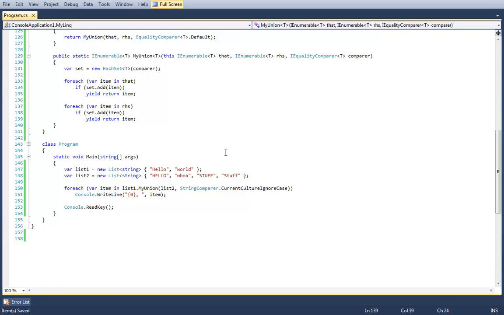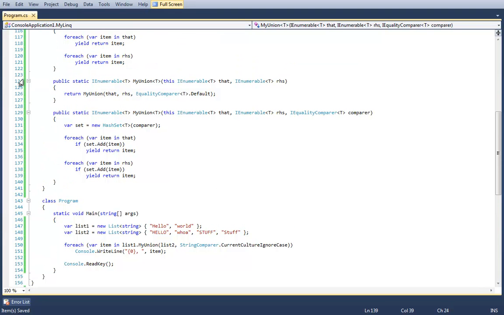I'm not sure of the method on line 124. Yeah, this is an overload of union that simply invokes this implementation of union, but it provides a default parameter. And the default parameter it provides is the default equality comparer of T. And that's it.